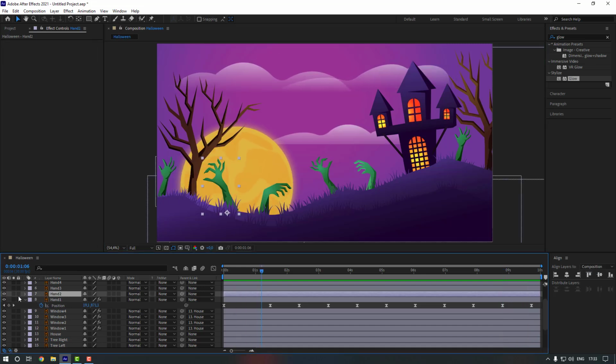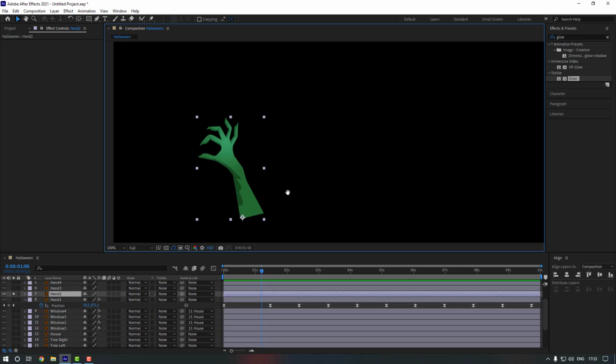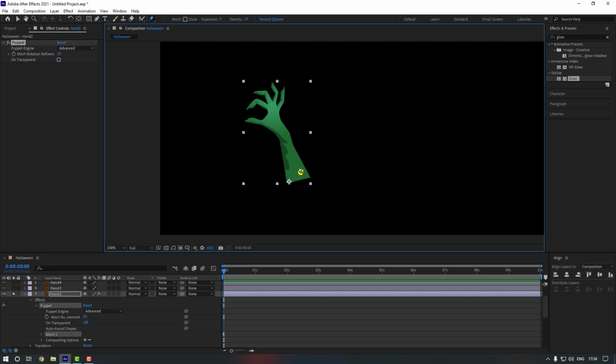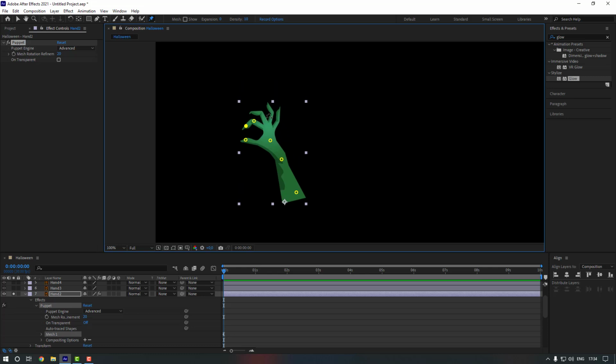Nice. Now select the hand tool. Let's go to solo and go to first, second. Let's select the puppet pin, and let's make puppets for it. Okay, nice. Now press U and go to 10 keyframe.